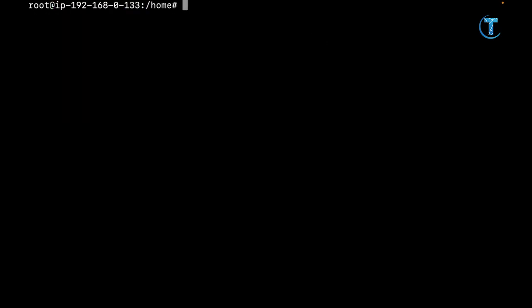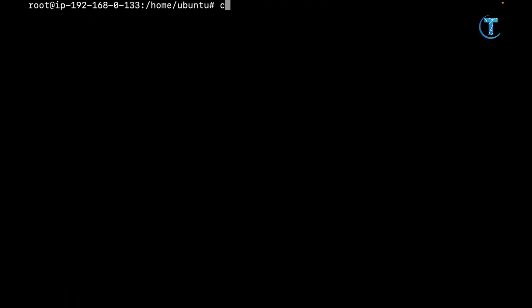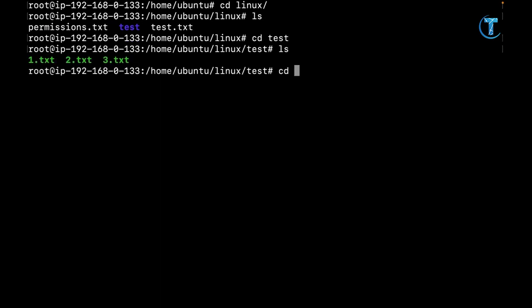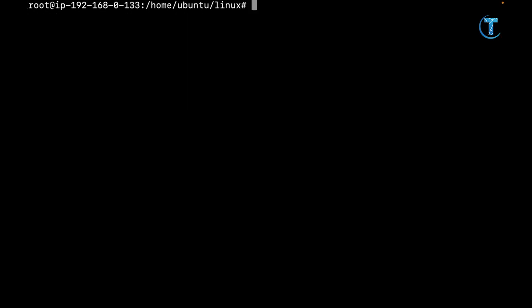Now I'm inside my root, and let's go to Ubuntu and go inside my Linux folder. Here are my files again, right? test.txt, the test directory, and the permissions. Again, if I want to go inside test, the command is cd test. To come out of test, it's cd ..